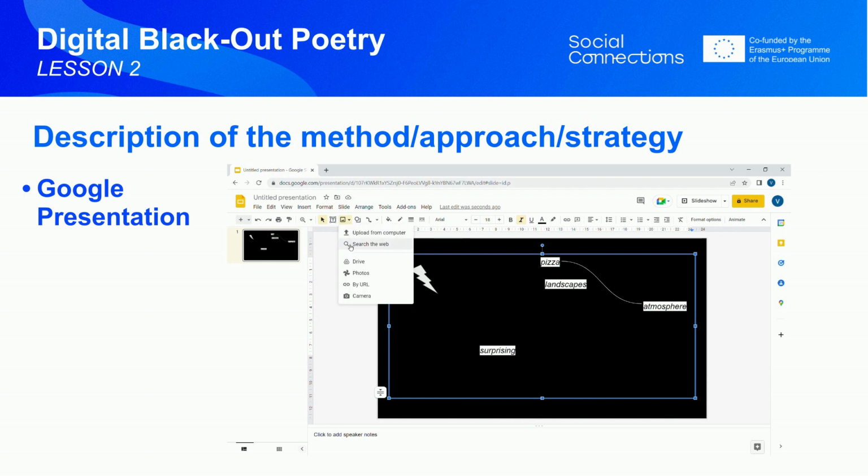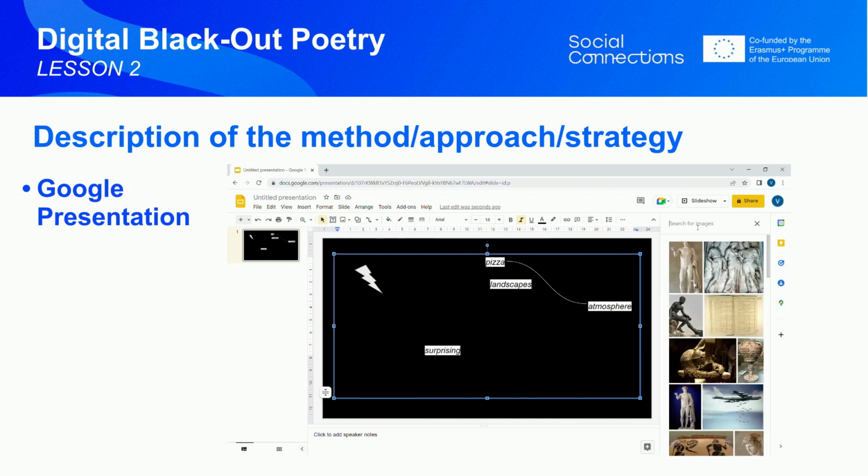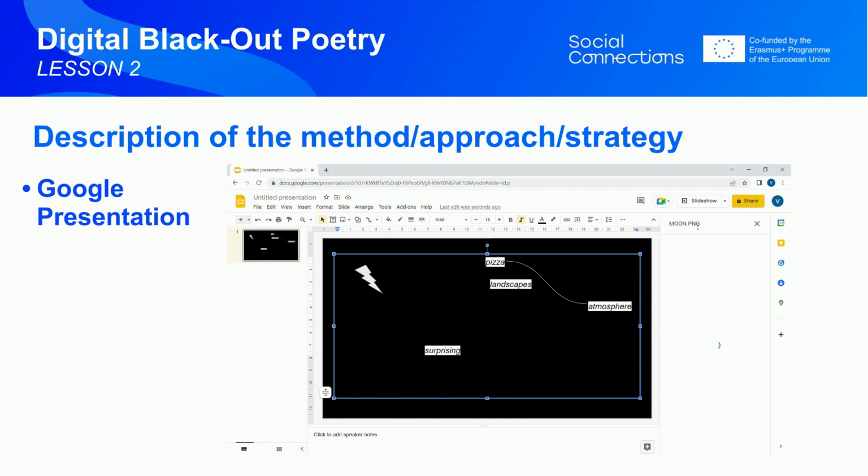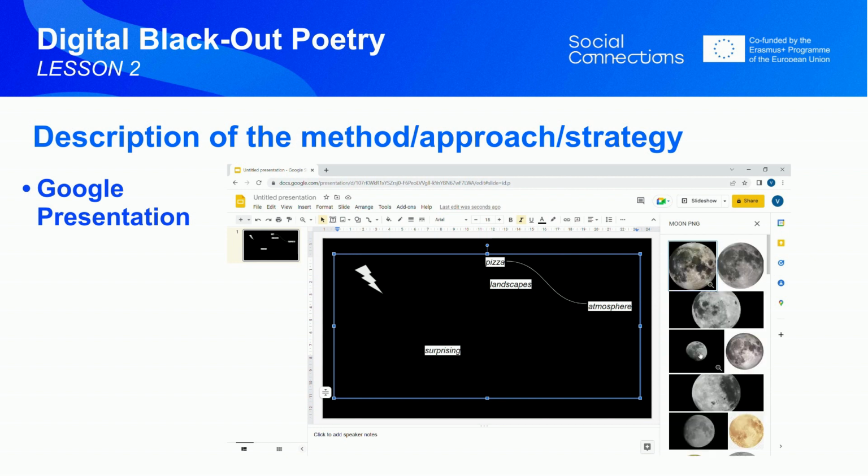If you're going to look for images online, make sure that you include PNG in the keyword. For example, I am looking for moon PNG, so I am sure that I will get images with a transparent background.